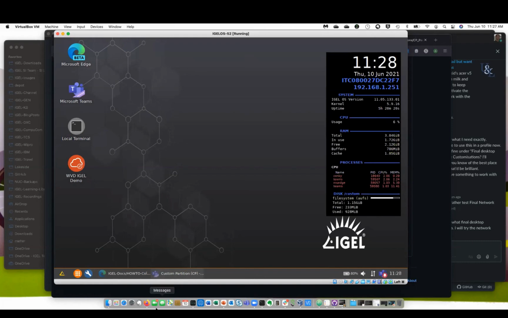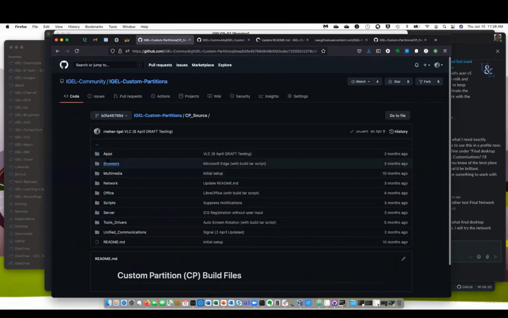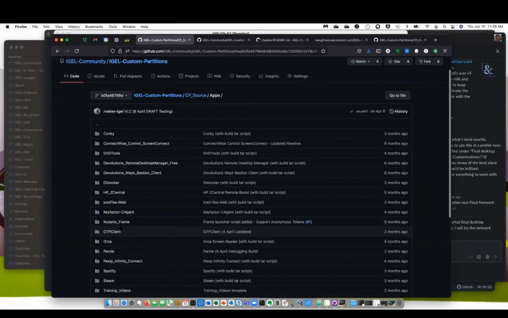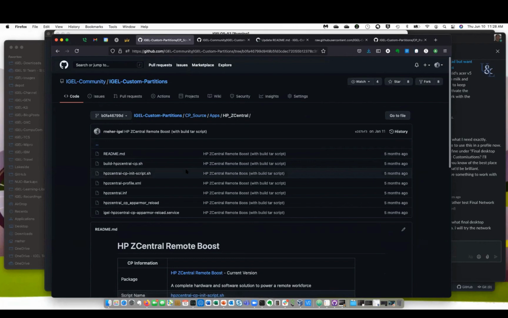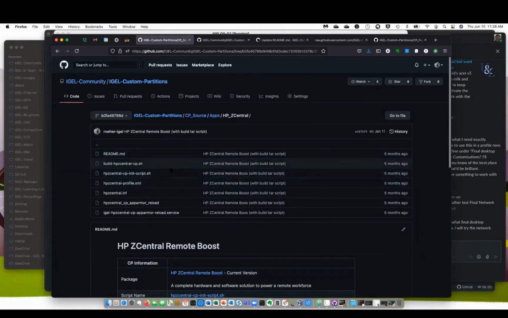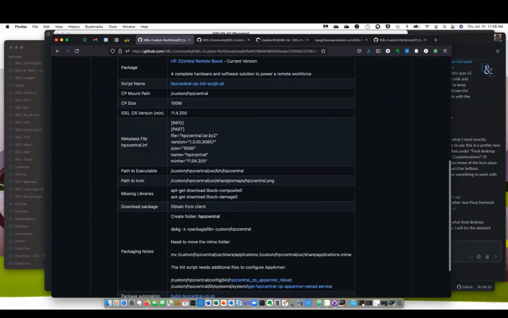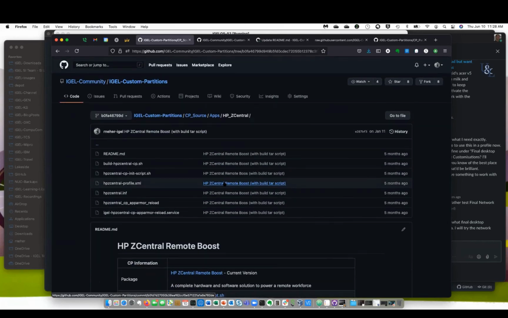Same thing, we have a custom partition here. If I go into CP source, into apps, and look here, we had a use case with HP and the HP Central Remote Boost, right? Basically animation studios, things like that. People went home, but they needed to get to their HP animation studio devices to work. So we built a custom partition for HPZ Central. You install it, and now you natively just get right into their HP CAD systems and work.